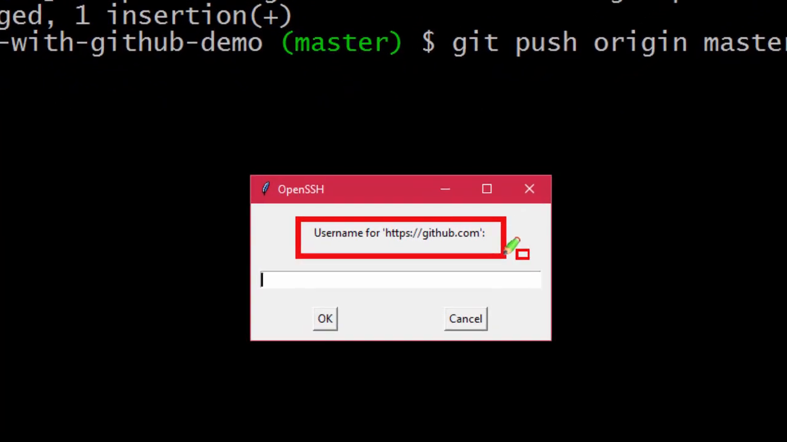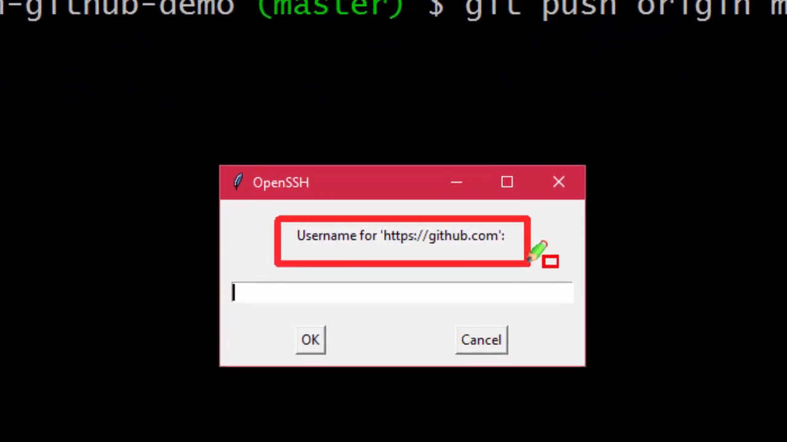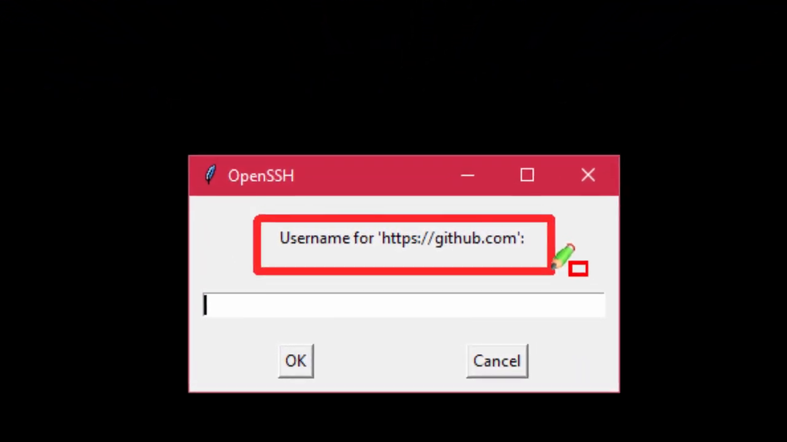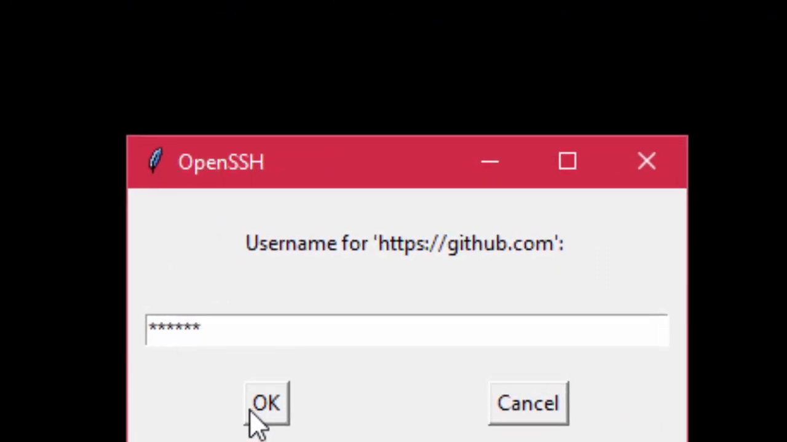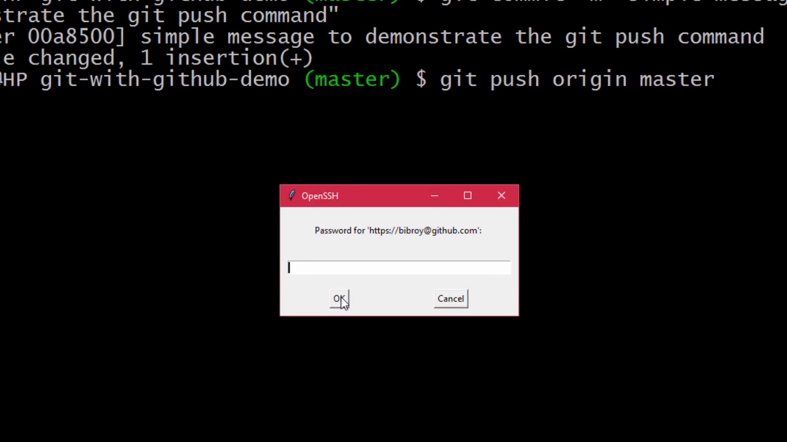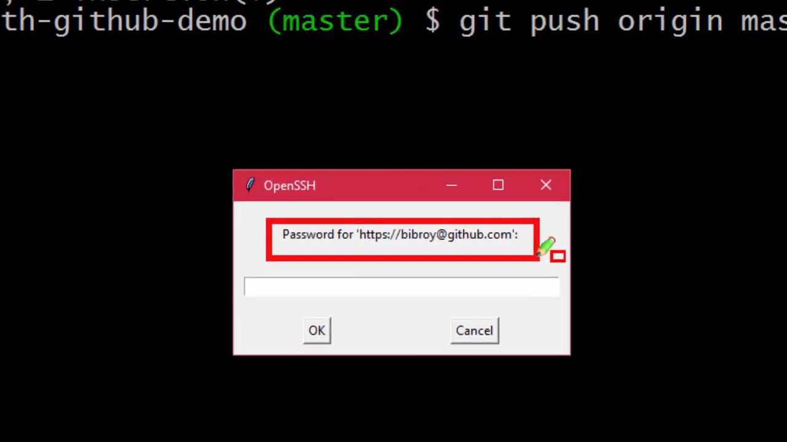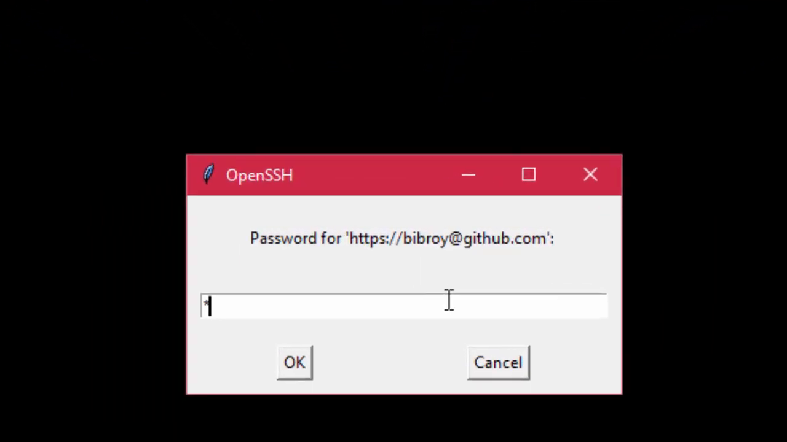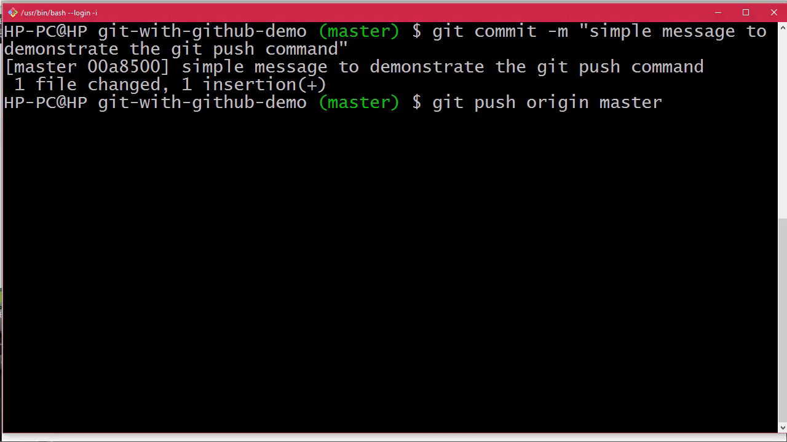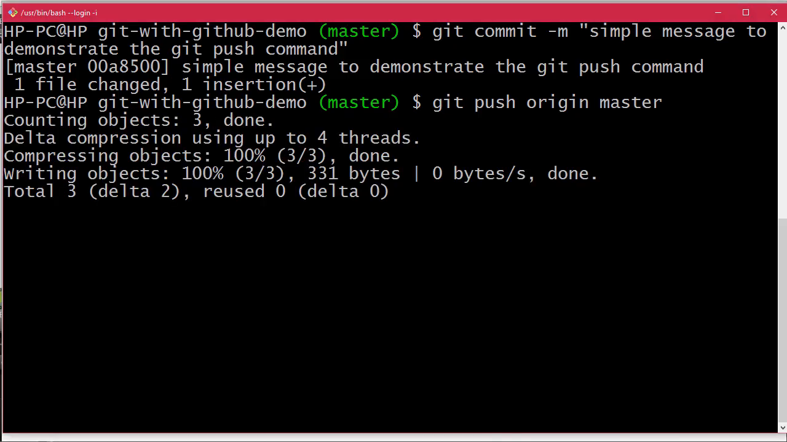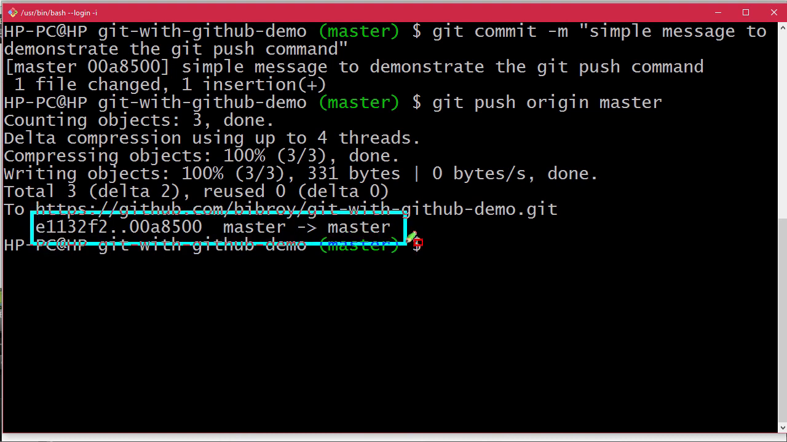Now as you can see, it asks for username of my GitHub account. So I'll enter my username and press OK. Now it asks for password. Now I'll enter the password and click the OK button. And bingo, the push has been done.